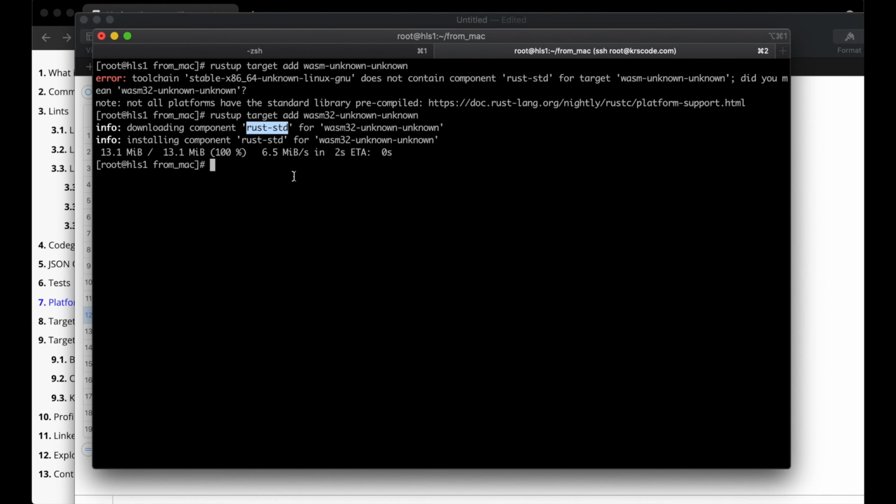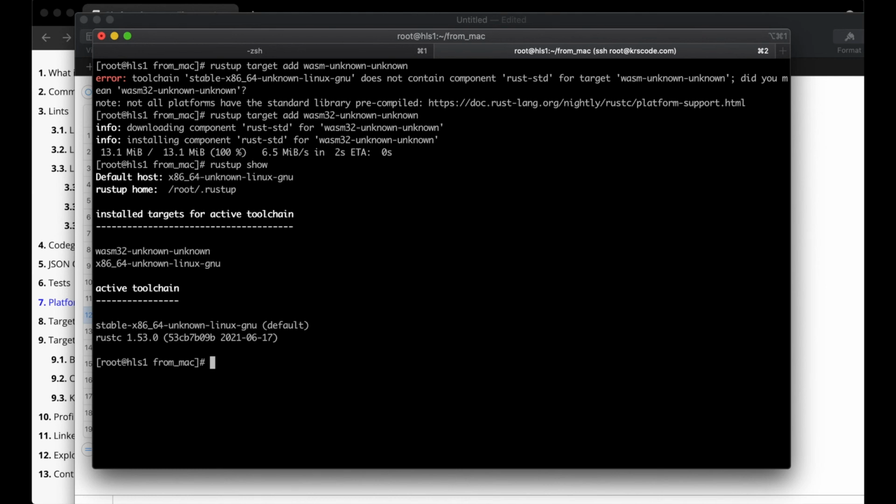Now let us see what happens to our toolchain. Rustup show. Now you are seeing that the x86_64 is also one of the active targets, and wasm32-unknown-unknown is also another one. So let us heroically remove this x86_64-unknown-linux-gnu, so that you can see what happens to the code that we are running here. So rustup target remove this one.